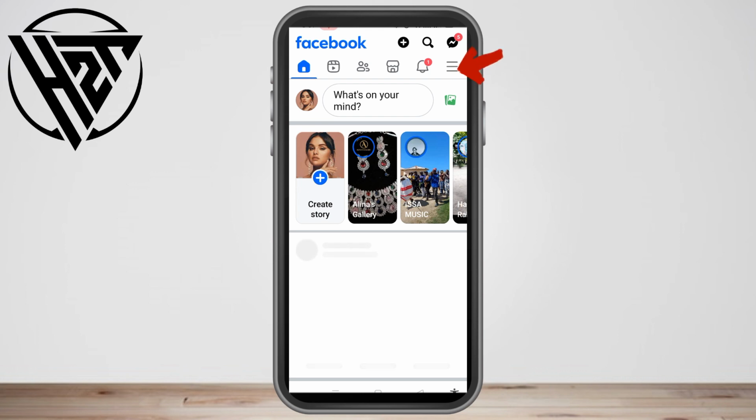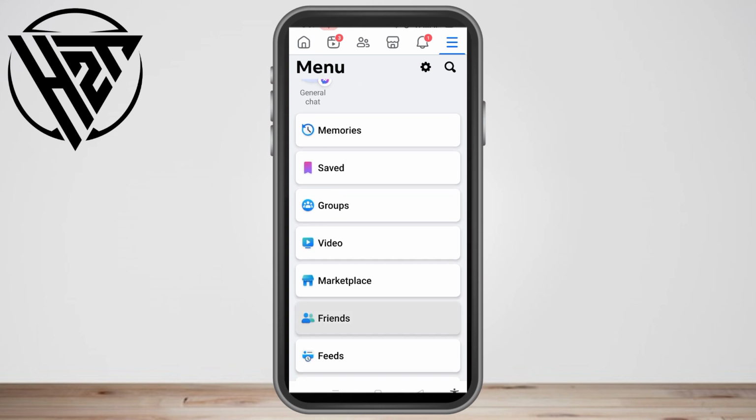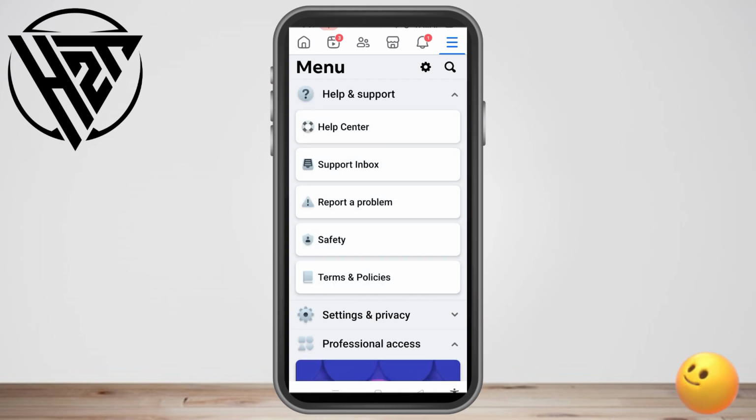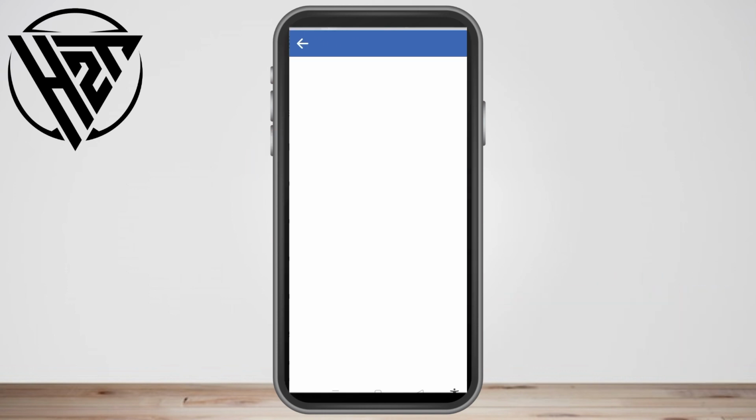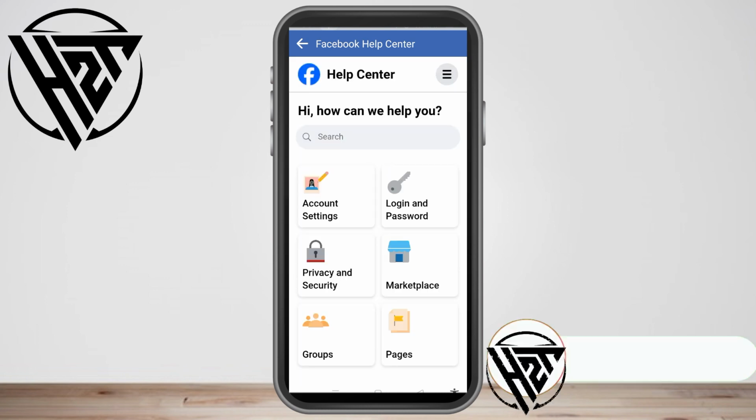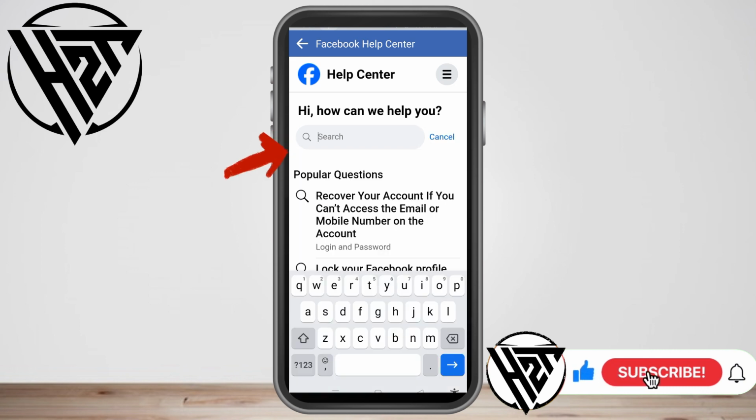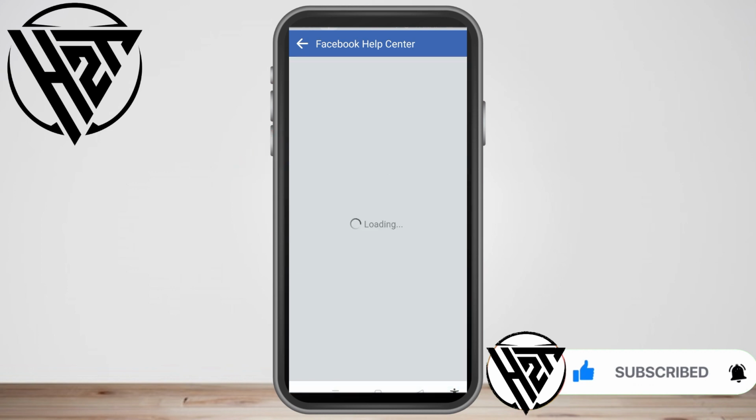So first, you just have to launch your Facebook application, tap the three lines, scroll down, and then look for help and support. Under help and support, you have to click this help center, tap this one here, and then under help center, you will see this search bar. So you just have to tap this magnifying glass icon and then type digital creator. Okay, so you have to type it.